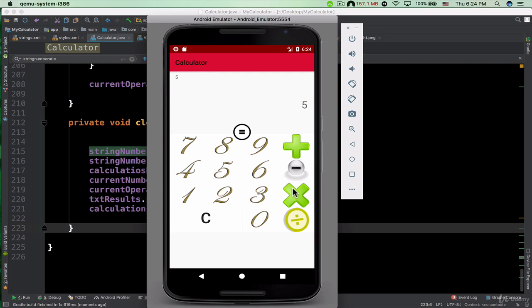So 5 multiplied by 3 equal and plus 2 equal. So let's click on clear. Now you can see this clear button here. So again, 8 multiplied by 2 equal 16 plus 4 equal 20 divided by 2 equal 10 minus 5 equal 5 multiplied by 4 equal 20. So you can see that our calculator application works perfectly. So that's it. That's enough for this application.